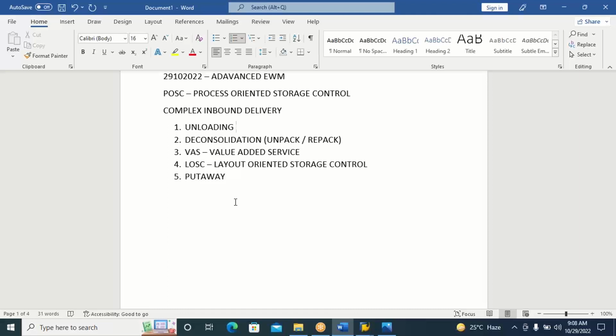And advanced EWM supports only HUM. Without HU, without packing specifications or packing, you cannot run any process in advanced EWM. So handling unit management is mandatory for these complex scenarios of advanced EWM. Remember it. We already completed some part of handling unit management. The remaining part we are going to learn in these complex scenarios of inbound delivery and complex scenarios of outbound delivery. So different types of packing, whatever it is, we are going to learn it.